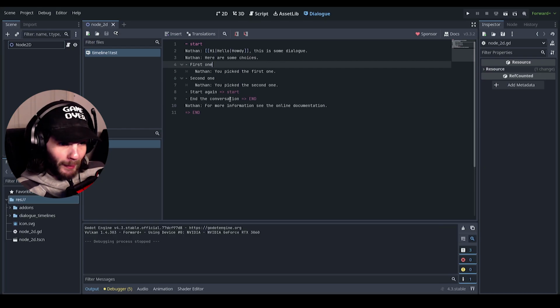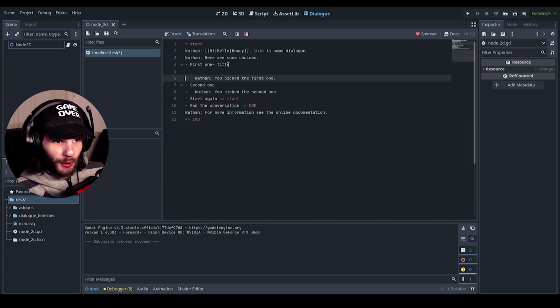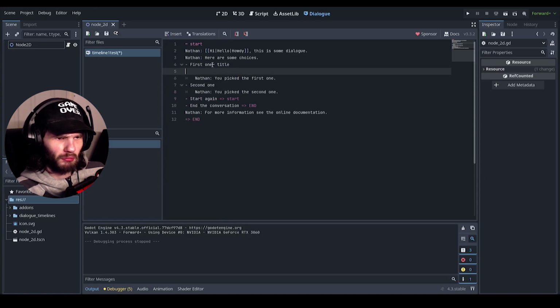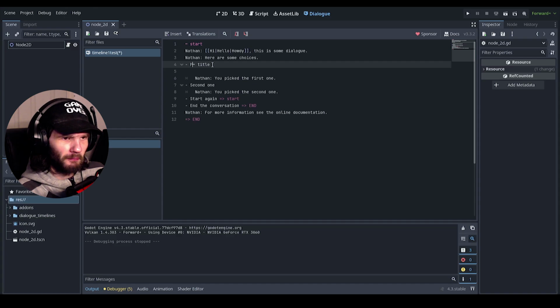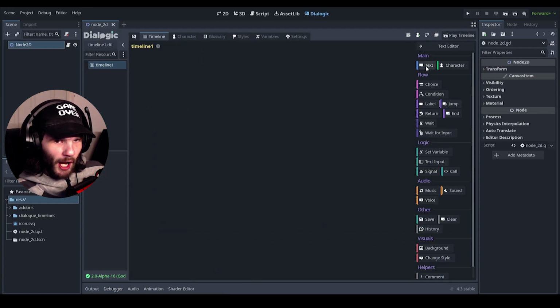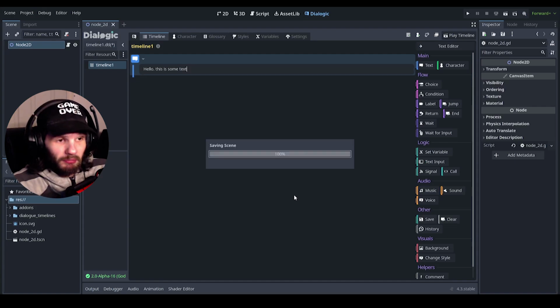And if you are left with a blank project, then go to insert, title, and you can even just put a title here. First one, oh wait, let's just take that away. There we go. And now you got a separate title here. Now, when it comes to Dialogic, you can just insert text right here, just as easy as that, and just say, hello, this is some text, and yeah, just like that.